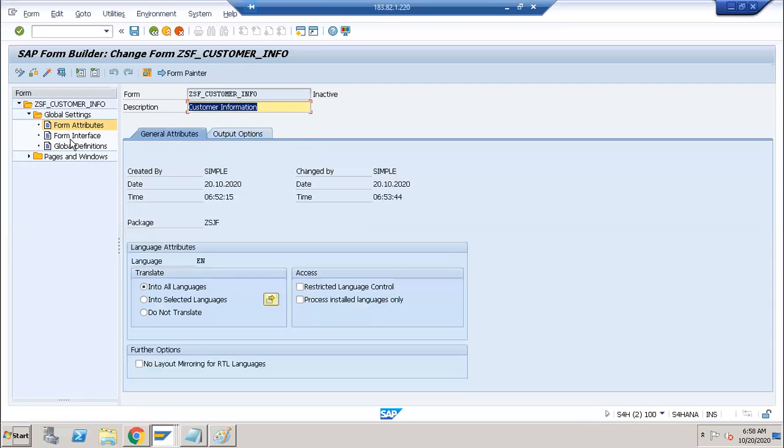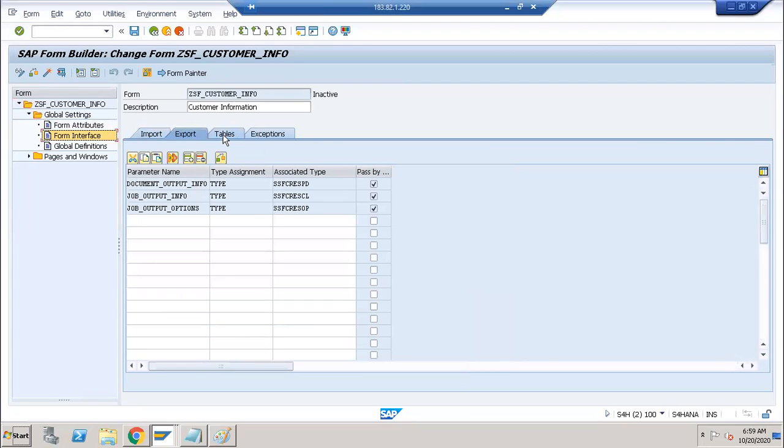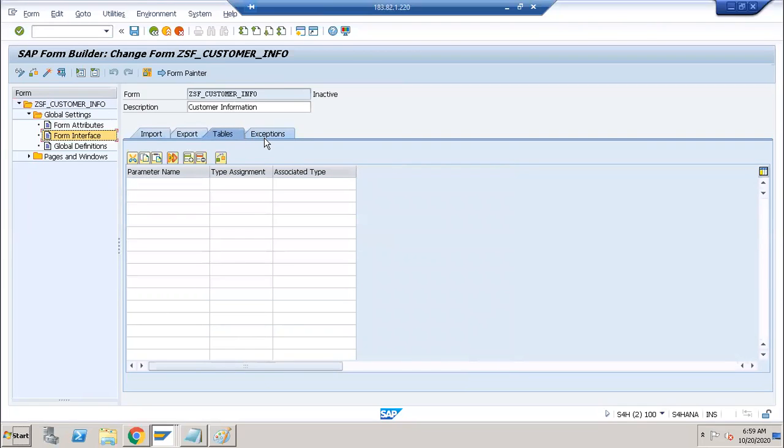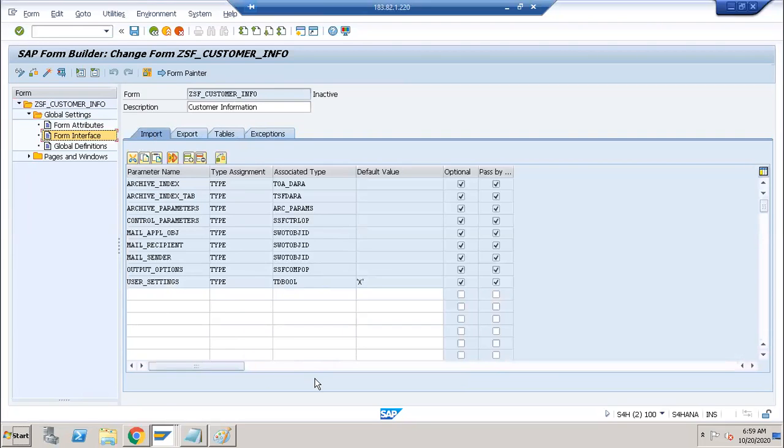Coming to the next one, form interface. Double click on it. Here it shows import, export, tables, and exceptions. Automatically some work areas or internal tables are shown in import, something is coming in export, and in tables, and in exceptions nothing is there. Fine. So what is the use of this form interface?